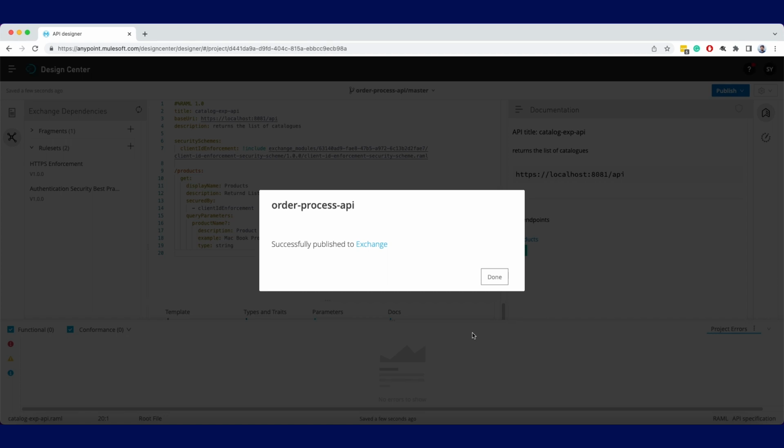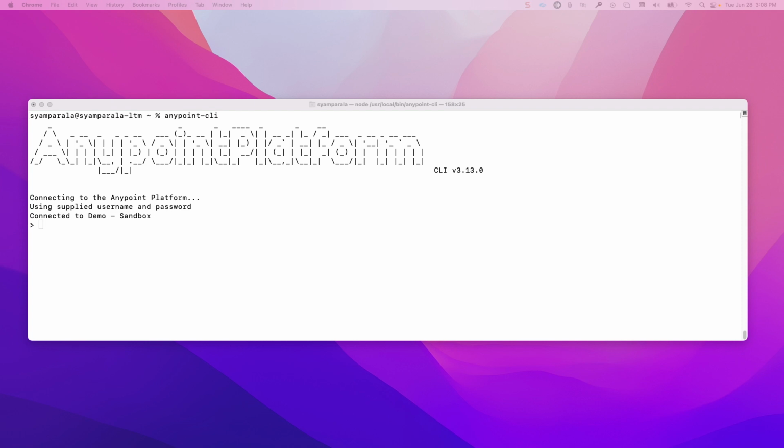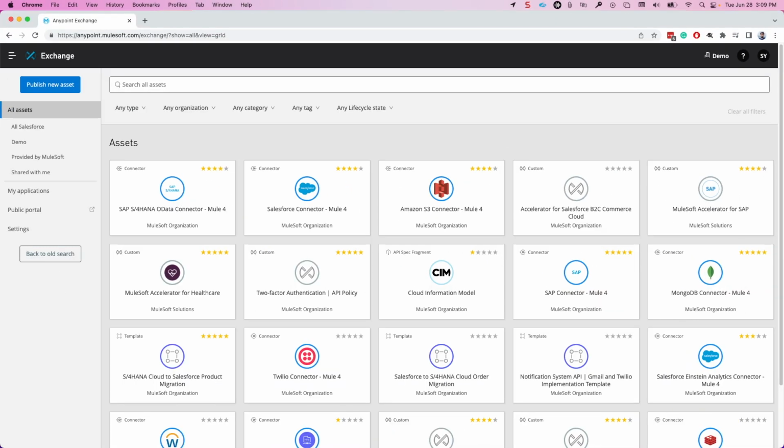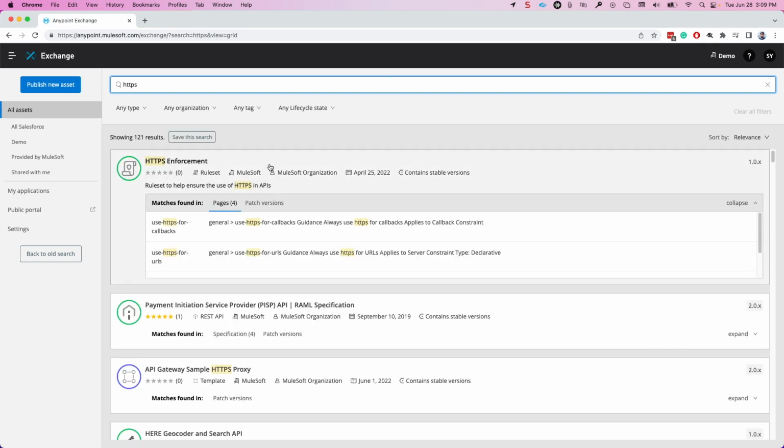Now, as the API spec is successfully published into the Exchange, let's move on to publish the other API spec from the Anypoint CLI. Developers can also validate the API spec from the Anypoint CLI itself. This comes in handy if the APIs are built using other technologies and you want to manage them using our new Flex Gateway. So let's validate a simple OAS spec for the HTTPS enforcement rule set from the Anypoint CLI.